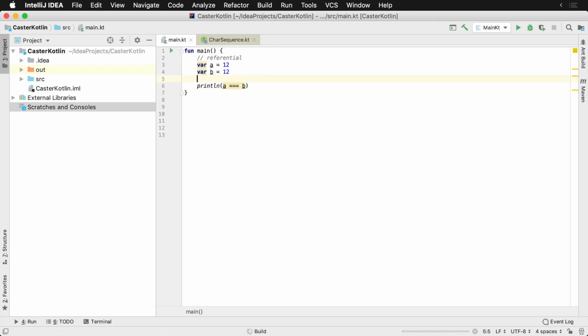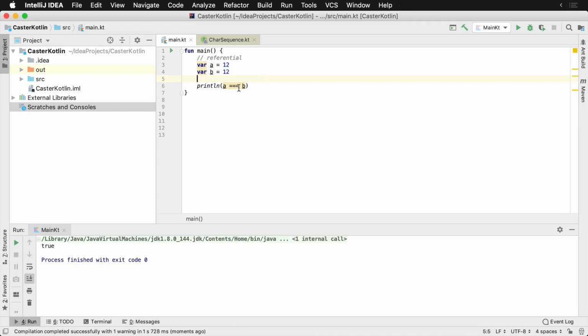So if we were to run this, we're going to use referential equality with the three equal signs, saying, hey, is A equal to the same object as B? We're going to get true, which, if you know about references in memory, does not make any sense, except there is a caveat in Kotlin, and that is numbers, characters, and booleans.